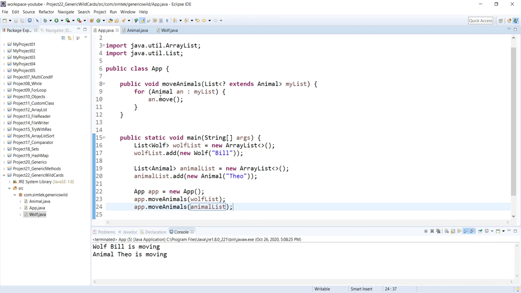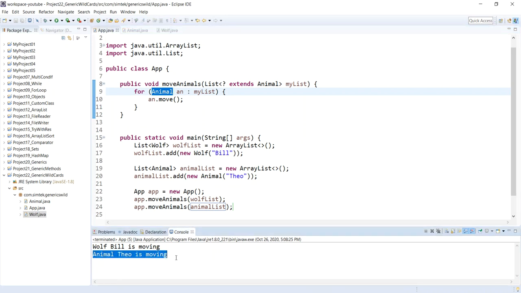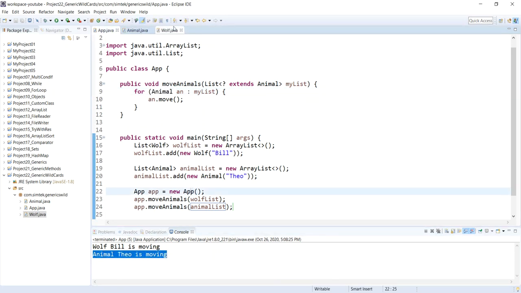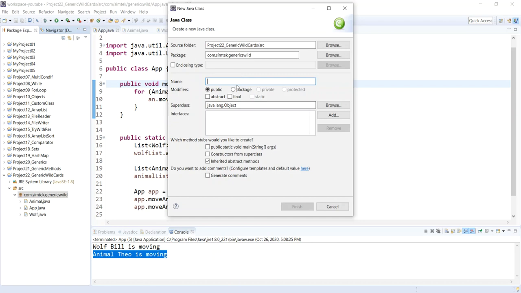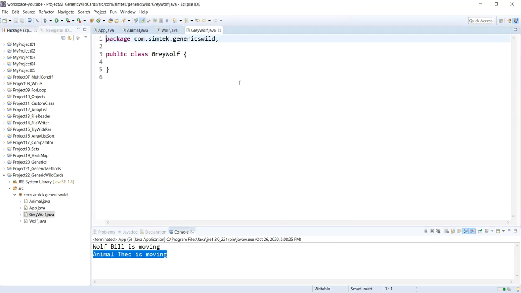And Wolf Bill is moving, even though there's an animal here, right? Everything is animal. This is very flexible. And Animal Theo is moving. So if I was to extend Wolf, like maybe there's a variety of wolves, say the black wolf or something, or the mountain wolf, I could still pass that in there because it extends, it'll go up the ladder. So let's go ahead and do that. Let's go ahead and say new class, and I'll call this GrayWolf. I don't know if gray wolf is any different than a wolf, but all right, then we're going to extends Wolf.